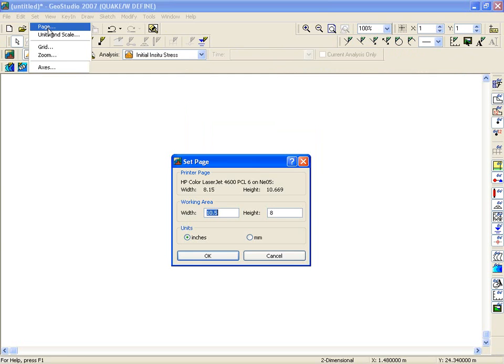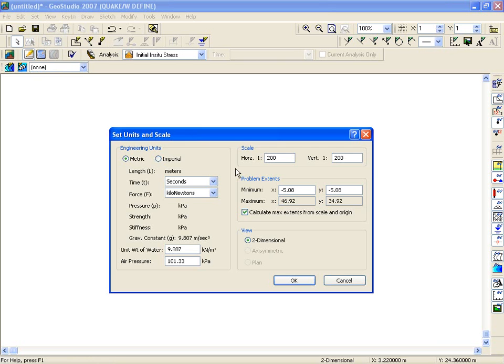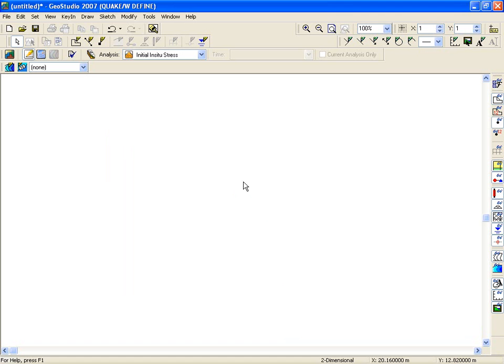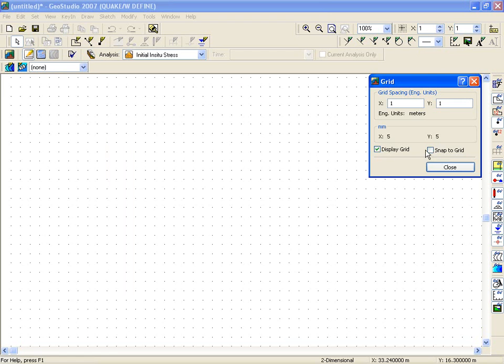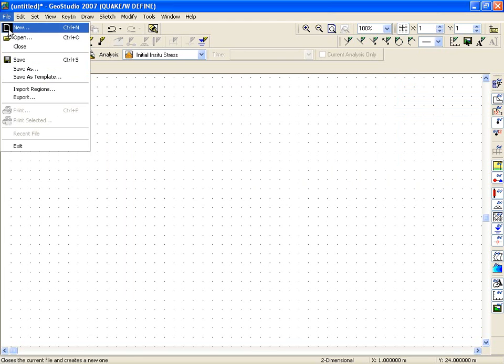When developing a numerical model, the first step is usually to set the working area, which defines the size of the space available. The working area may be smaller, equal to, or greater than the printer page. The next step is to set the scale. The scale should be set such that the minimum and maximum extents match those required for the analysis. Define the X and Y extents to find an approximate scale and then fine-tune it so you have a 1:1 aspect ratio. A background grid of points will help you draw the problem. And it's always a good idea to save your file frequently.